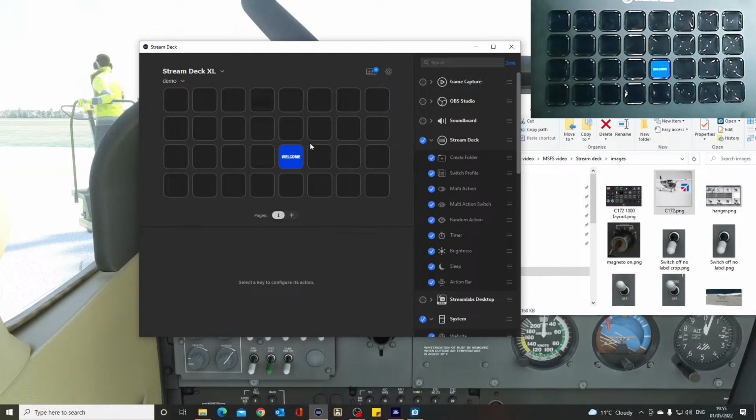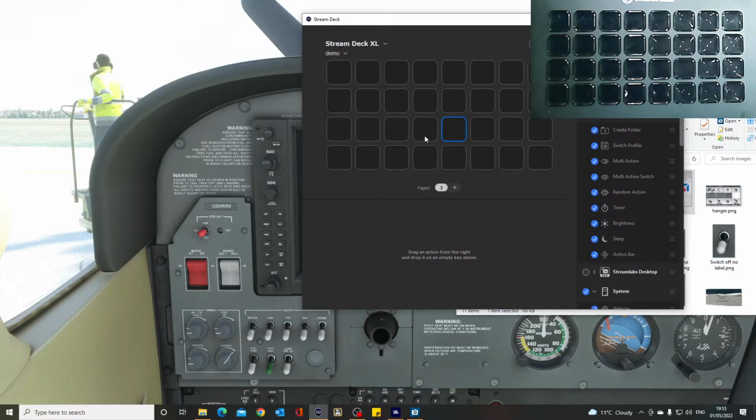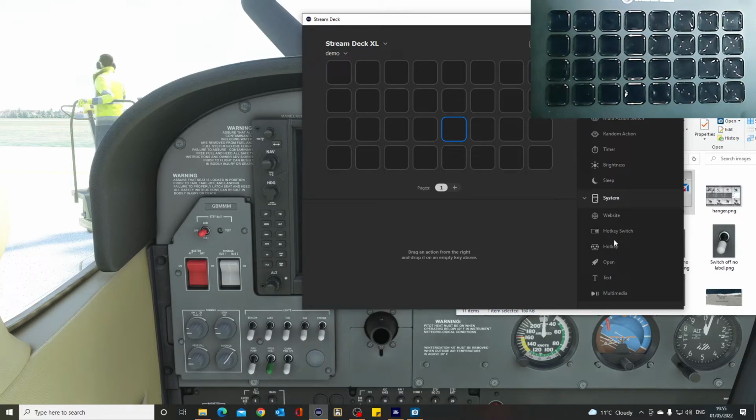It's a brand new profile, and every new profile has this welcome, and you click on there and it launches their website. Welcome to Stream Deck. But I'm going to get rid of that, so we'll delete that. Okay, so what I want to do is to put an action on here. I'm going to use this square here to control the beacon light. And let's have a look and see what we've got. I'm going to use a hotkey switch. I'm going to use a keyboard shortcut, and it's going to be a switch because I want it to do on and off. So we'll drop that into here.